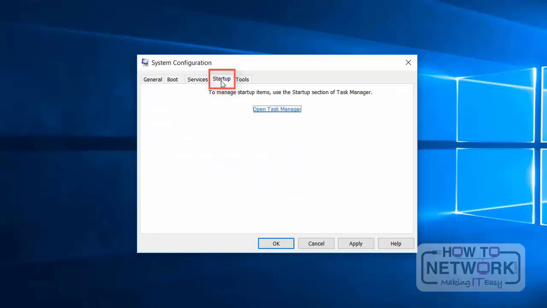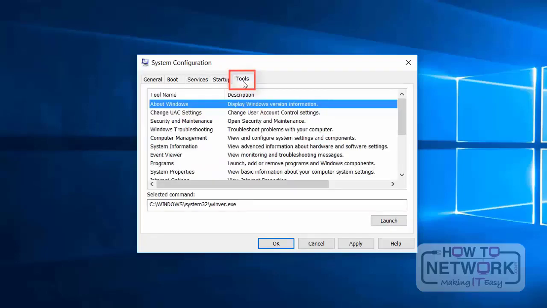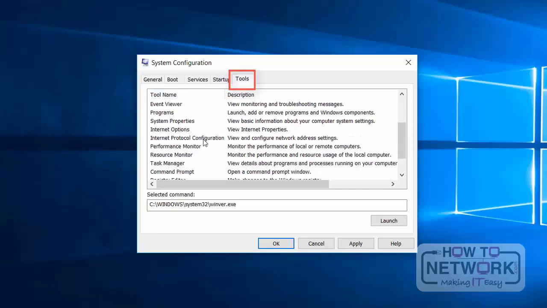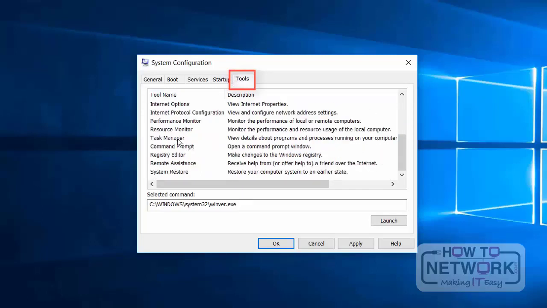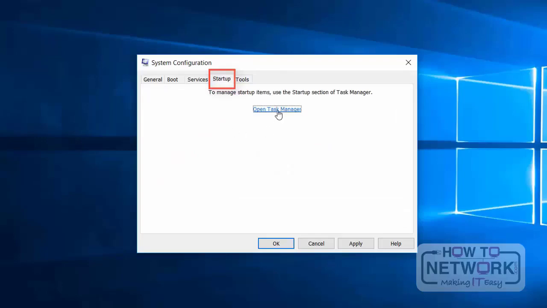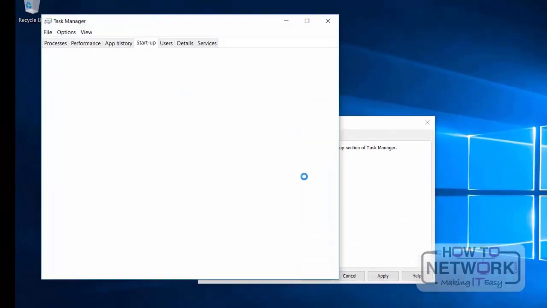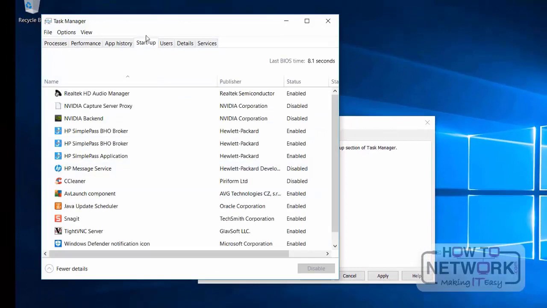The Startup tab we'll look at in more detail later. Tools allows you to launch different tools for the Windows. The Startup tab here allows you to manage the programs that start with the start of the operating system.